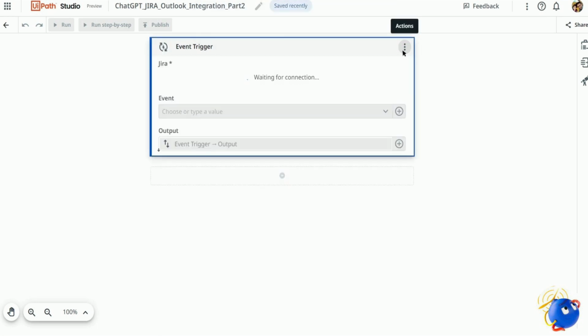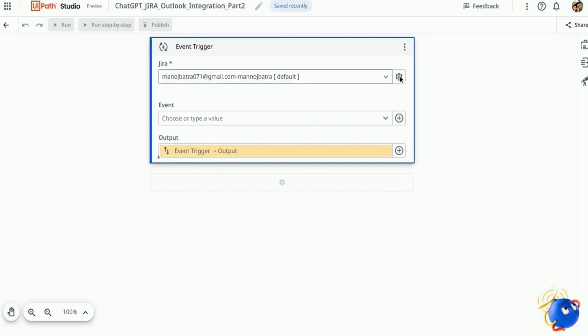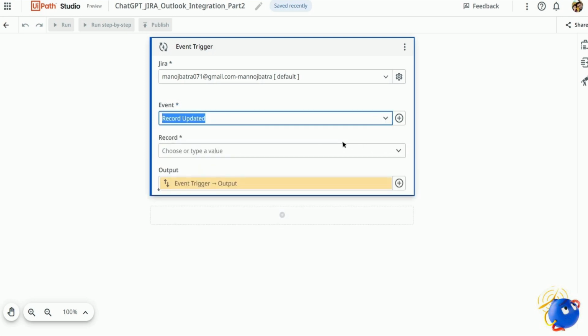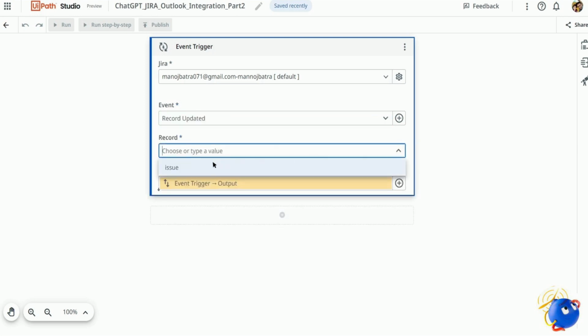The trigger has now been loaded. So I'm just validating my connection here. It is valid. And in the event type, we have got two types of event, record created and updated. So I'll select record updated for this demo. And for the record parameter, at the moment, only issue is supported. So I'll select that.